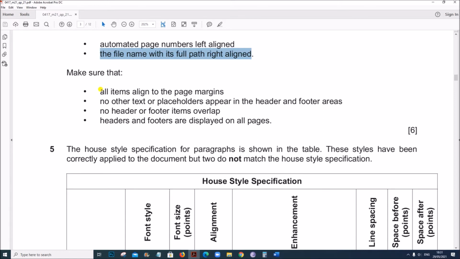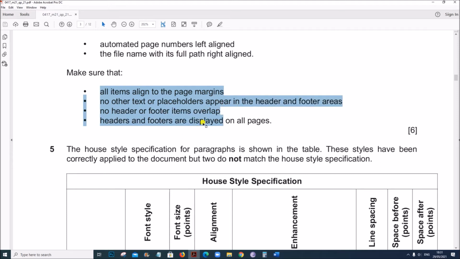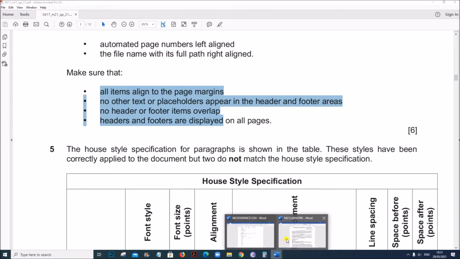Make sure that all items align to the page margins, no other text appear in the header or footer. No header or footer items overlapped and all are displayed on all pages.